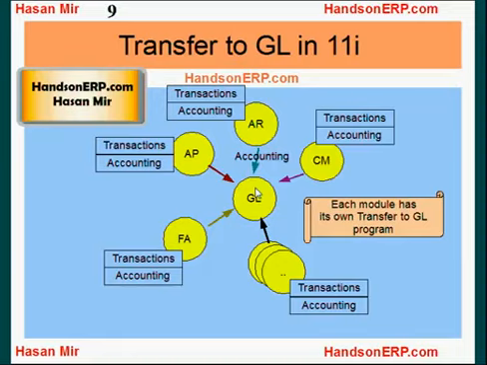As a result, you will not be able to even schedule this program to run automatically because it's not even a program, it was just a form or screen. In payables, it was a proper transfer to GL program. You can schedule it if you like. Now each module has its own transfer to GL program.